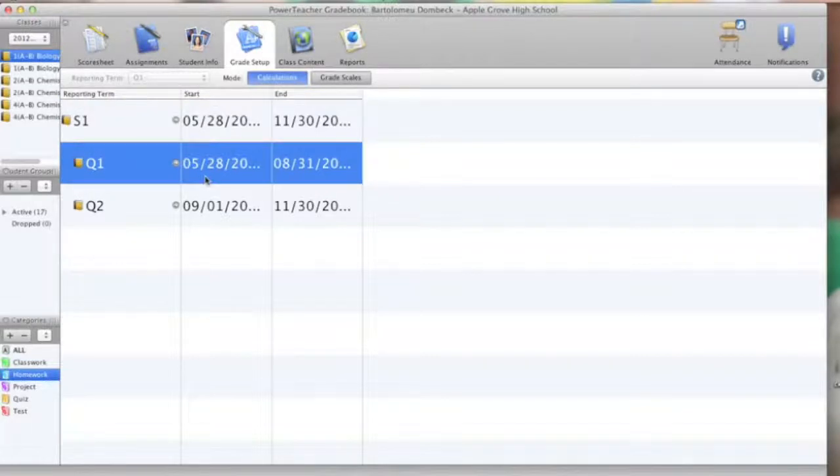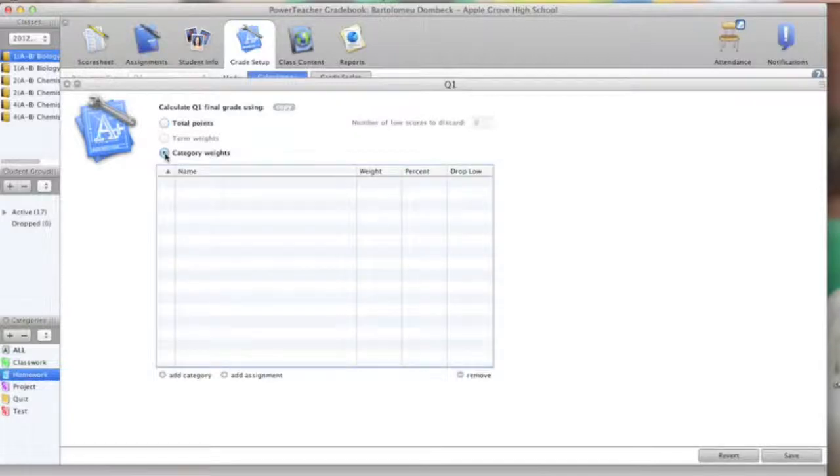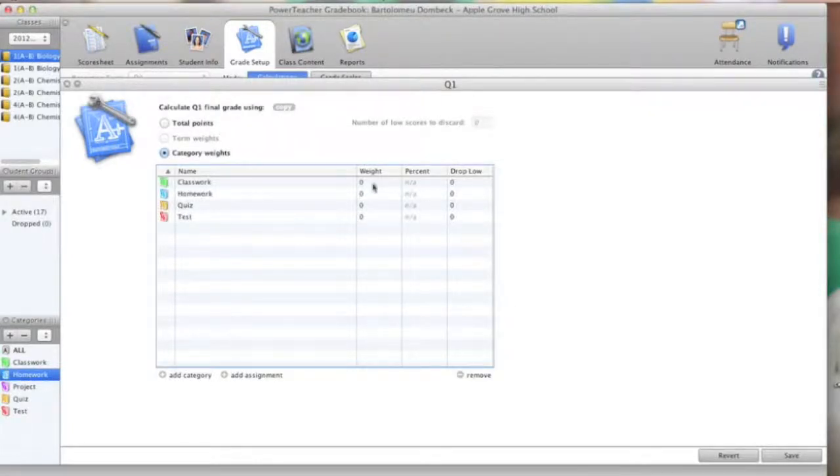So we're going to double click on the reporting term. In this case, we're going to begin with quarter one, and we click on that, and the default is total points. We're going to click on category weights. When we look at category weights, we're going to bring in the assignments that we will be using for this course. So we will add the following categories. We're going to be using classwork, homework, quiz, and tests for this particular class. And we say okay. Then we say, how do we want this weighted?